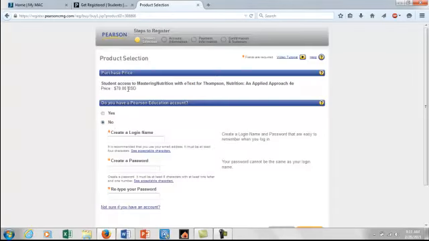Now these prices may change. These prices are not dictated by me or by Mount Aloysius College. These are dictated by Pearson, so I have no control over the prices if they do change. Okay. But you can see that the access to mastering with the e-text is likely the most financially efficient purchase price.